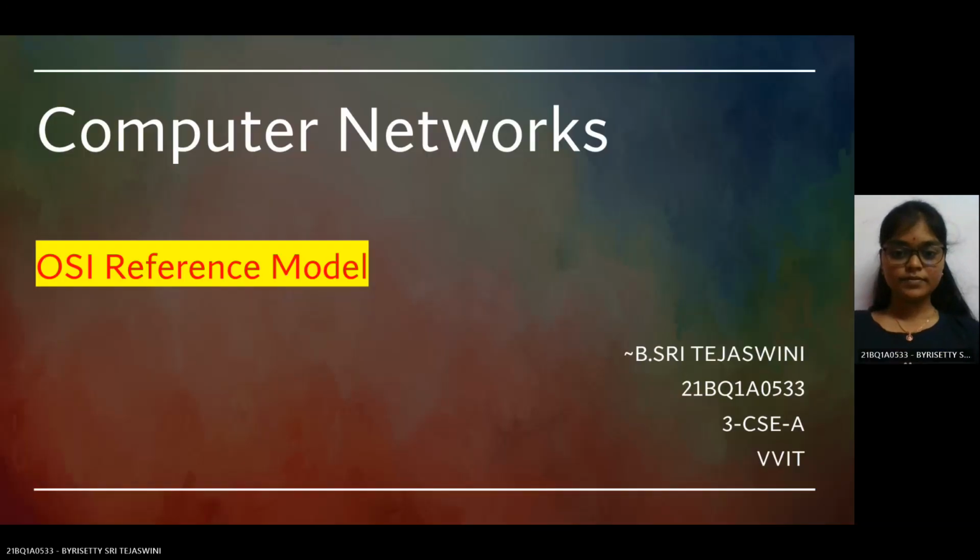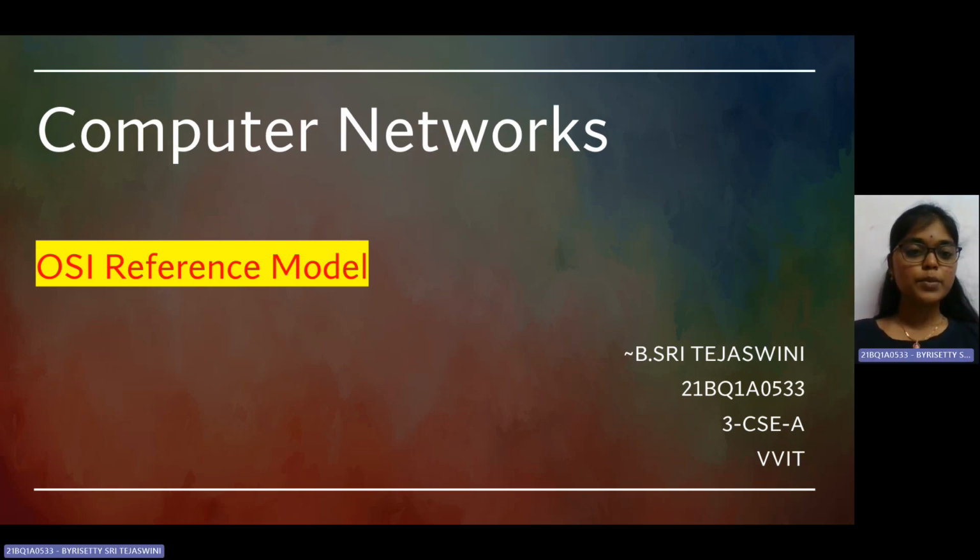Today my topic is about the OSI reference model from computer networks. So the subject is computer networks and the topic today I am going to discuss is the OSI reference model.